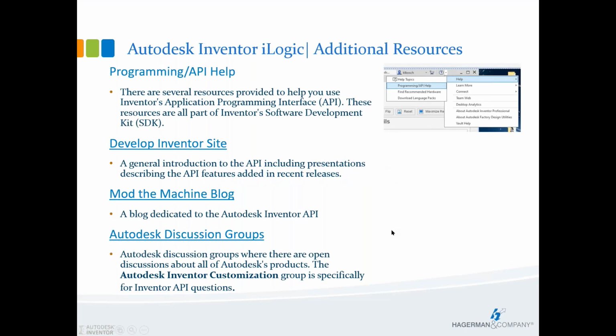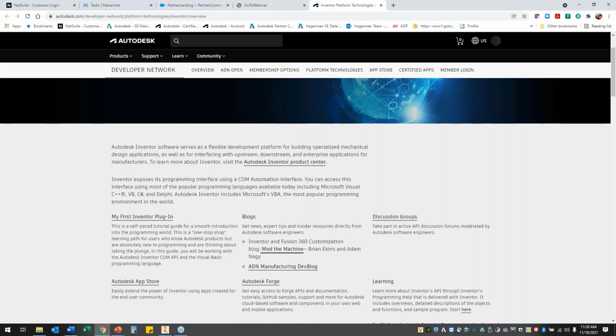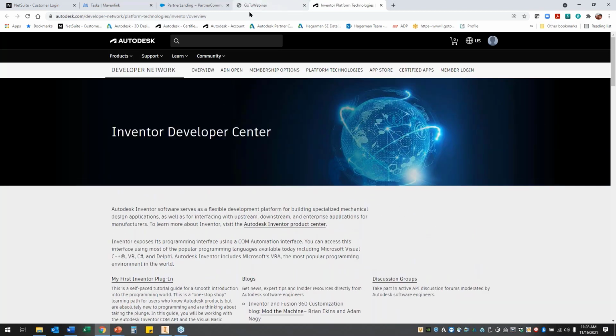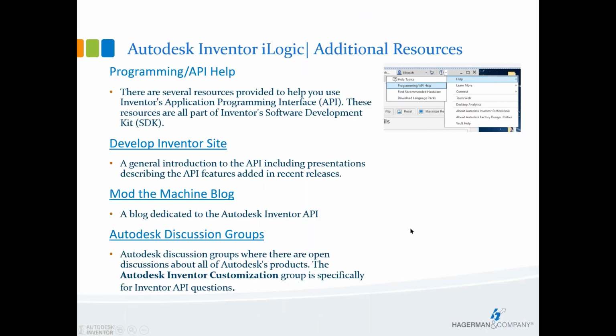Couple of additions that we'll look at here beyond just the standard help options. We have a programming help, programming API help, and there are dozens upon dozens of different options that you can look at, different examples that you can look at, and it helps you to code those more advanced things. There is the Develop Inventor site that we can go to, and within this site, we can see things like Mod the Machine blog, as well as the discussion groups. Another huge set of resources that we can get to and learn some more things about working with Inventor's iLogic.